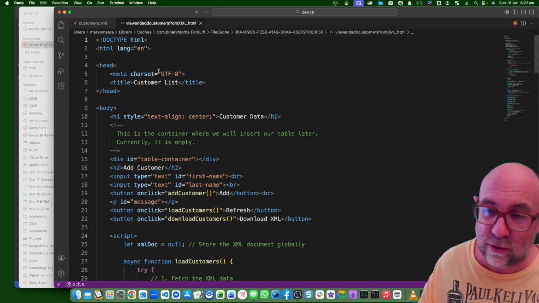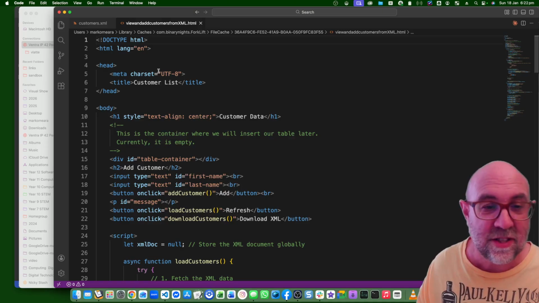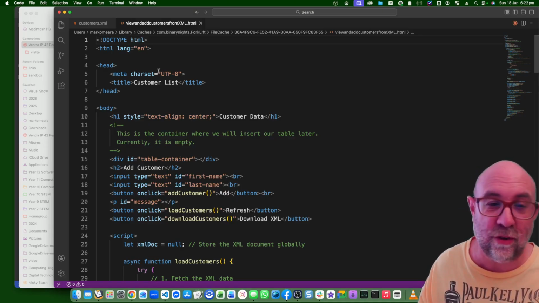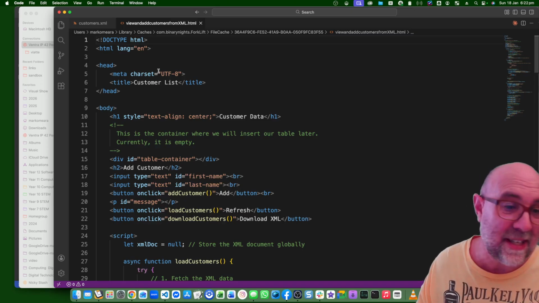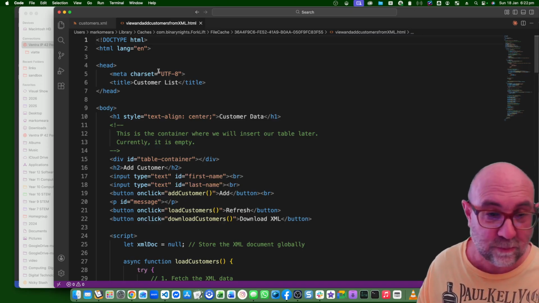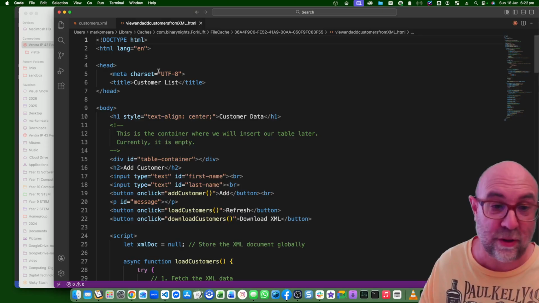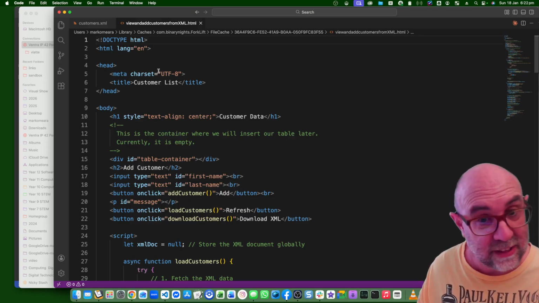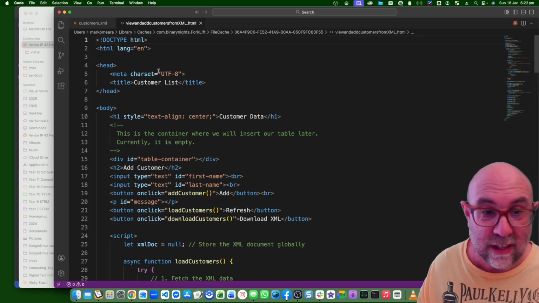As I said, it's an incredibly messy solution. So we've got this thing called XML doc. We're just creating it, but there's nothing in it. It's got a null value. Let's see what load customers does. Well, this explains why Roger wasn't there, because it's awaiting the fetch.